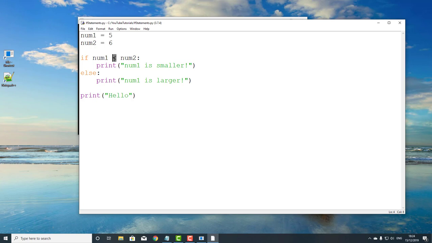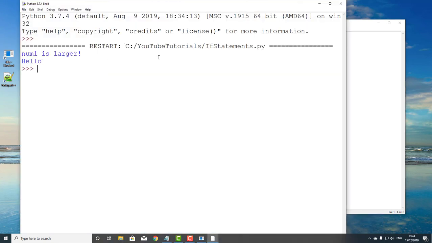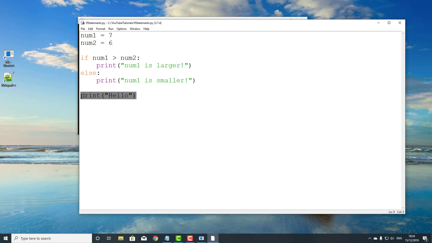I could do the same with the greater than symbol. So num1 is greater than num2. I can change this to larger and smaller. Similar sort of idea. If num1 is larger than num2, we're going to say num1 is larger. Otherwise, it is of course smaller. And if I change these around so that num1 is now 7, it will say num1 is larger, and it will still say hello. So it will do this one, skip the else block, and go to that one. Whereas if it's smaller, it will skip the first block, go to the second one, and then it will print hello again afterwards.